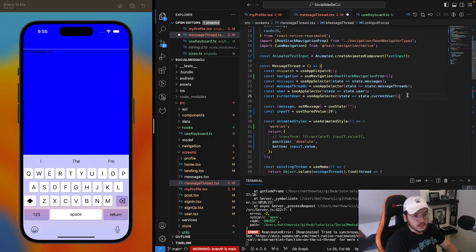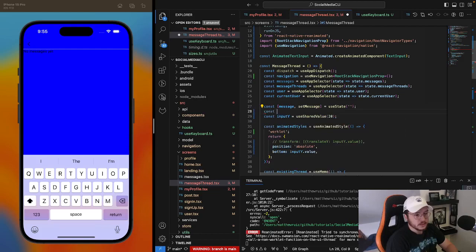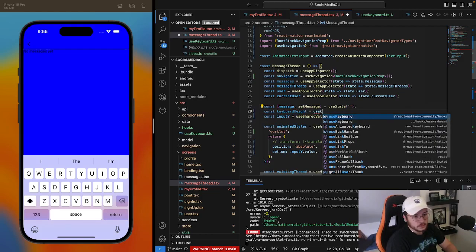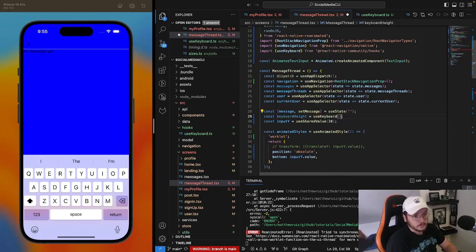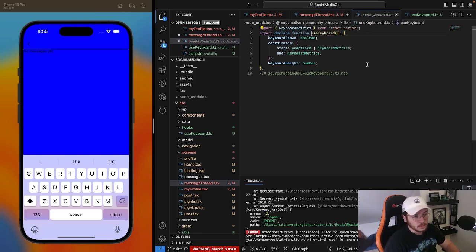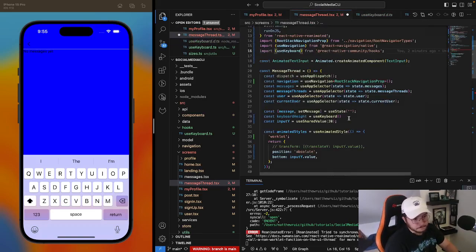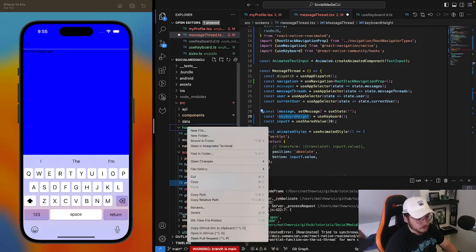So that means that in here, const keyboardHeight equals useKeyboard. Oh, is this already a hook? Nice. That means I don't need this. Very cool.